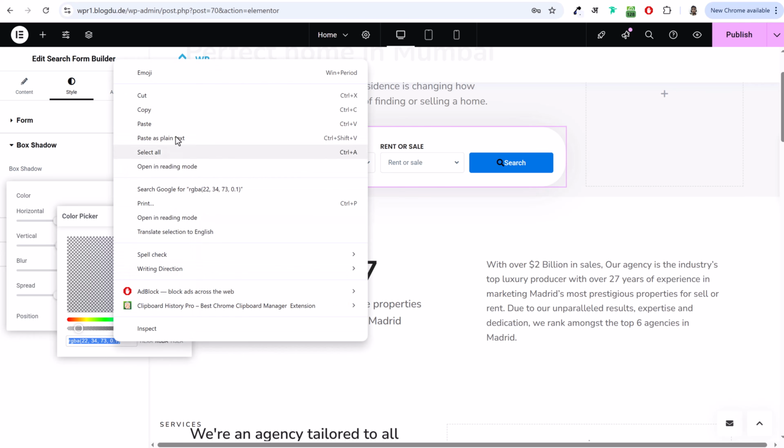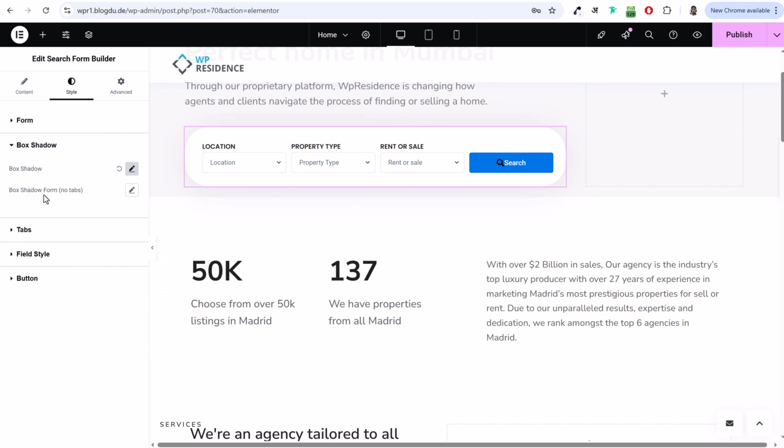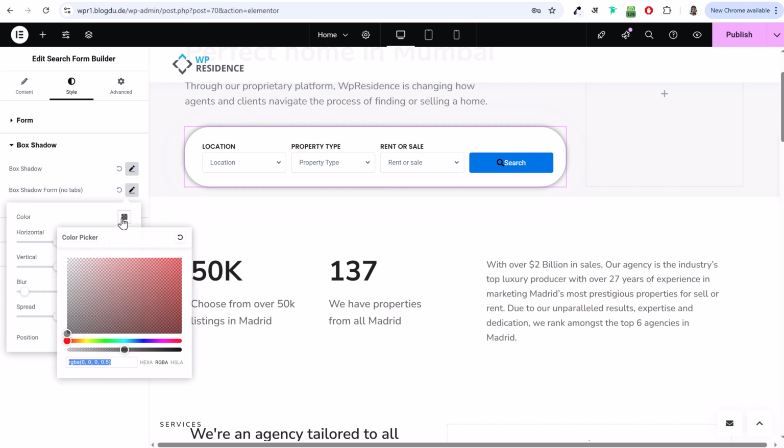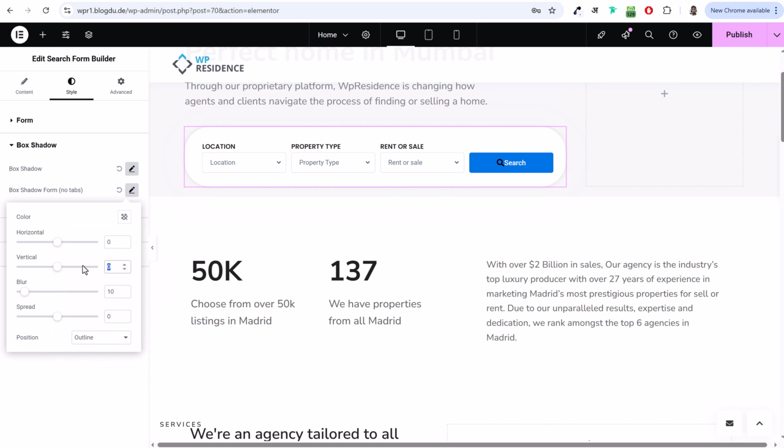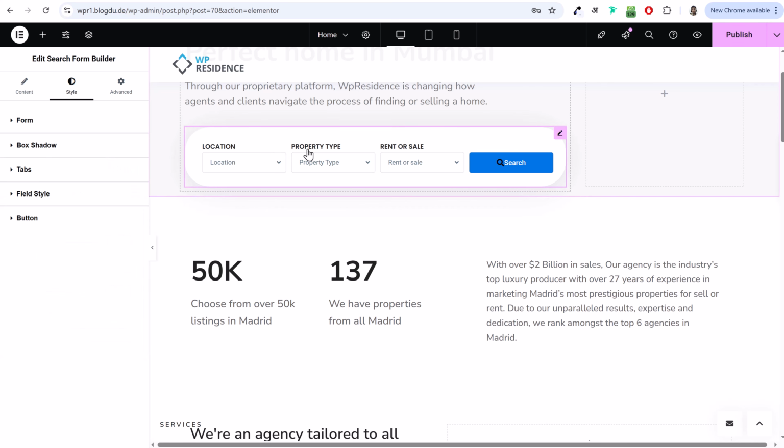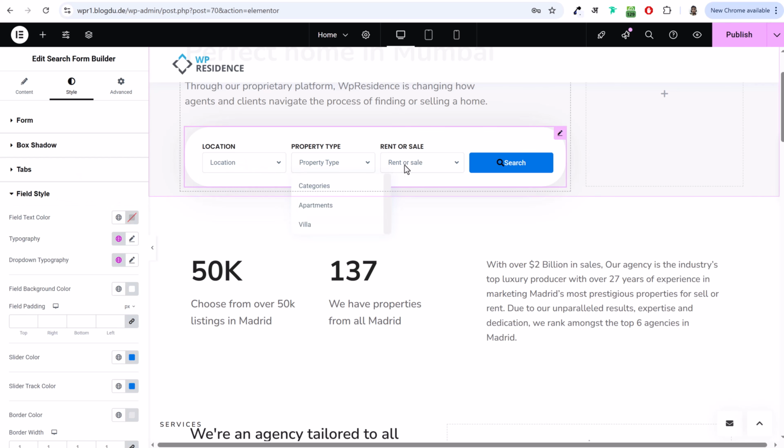I'll copy the RGBA code and paste the same code under the second one. Okay. And same thing over here, 5, and this will be 70. All right. Now this is how it will look like. Now we need to make some changes to the fields. These are the different fields. Okay, these are fields. So let's make changes to the fields.